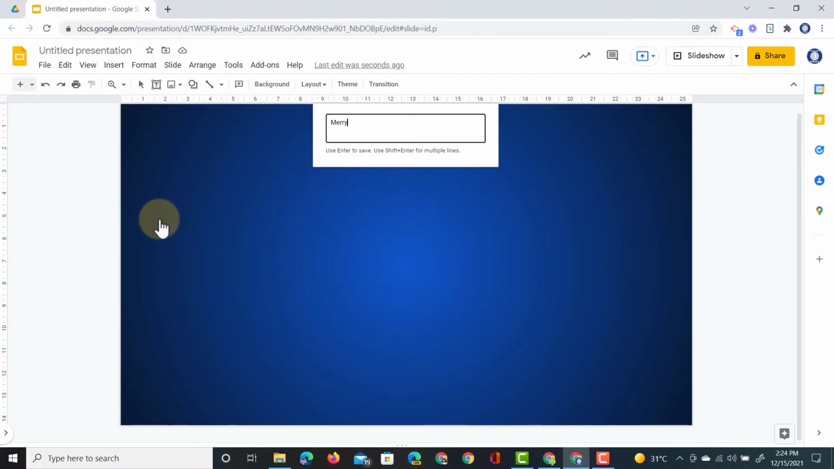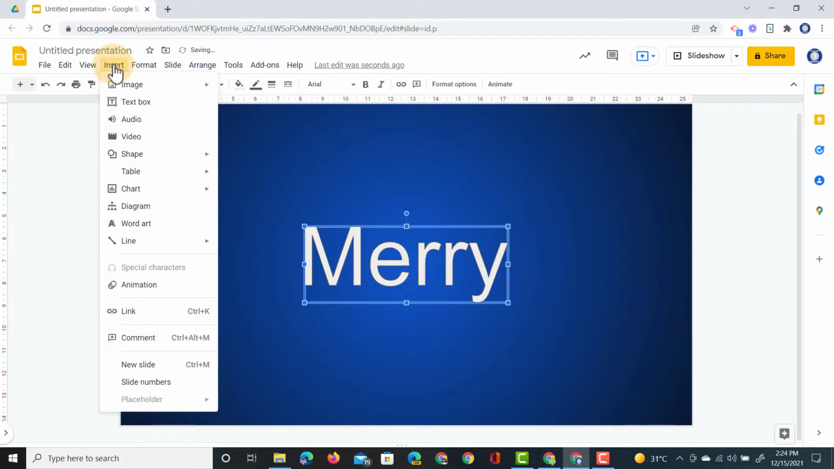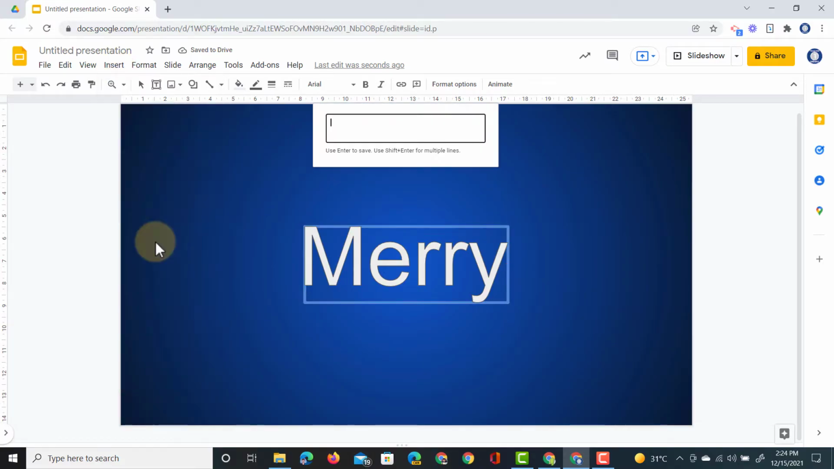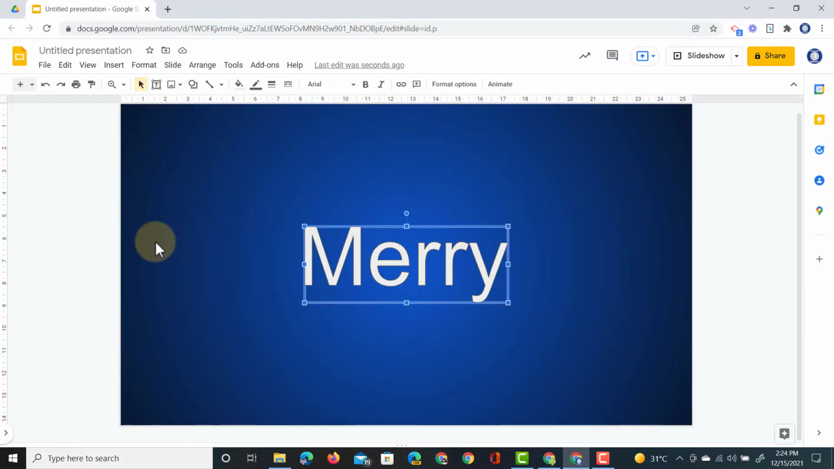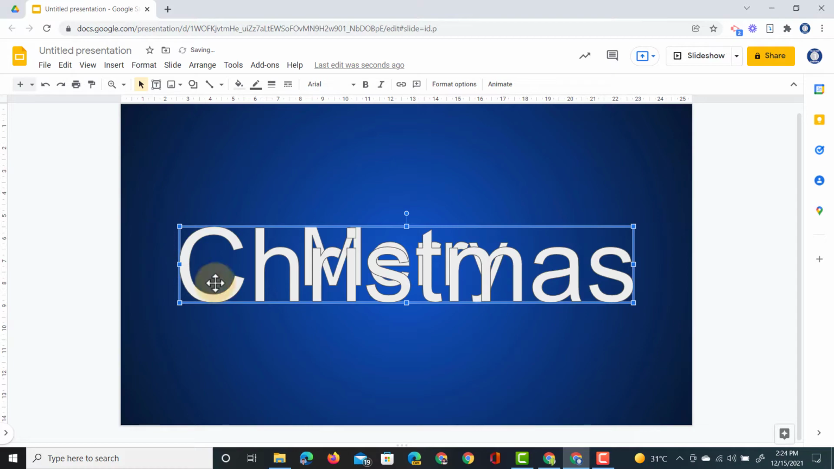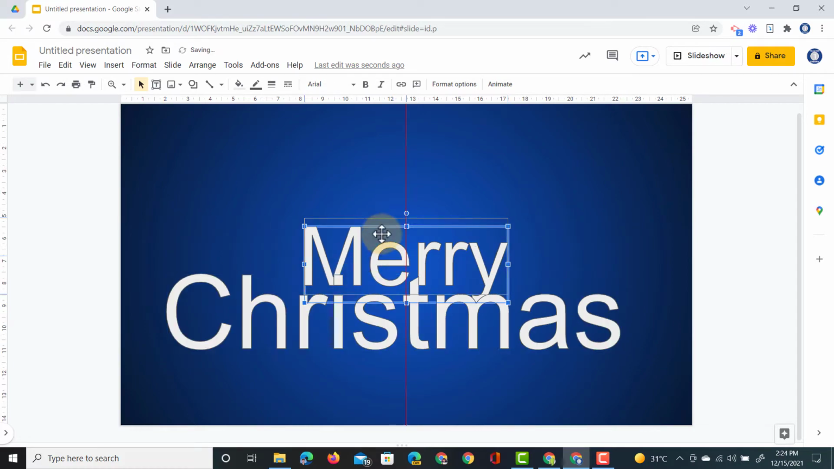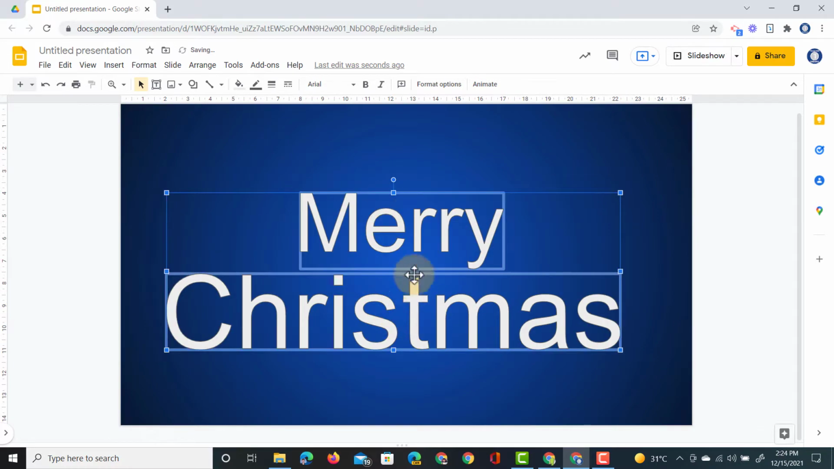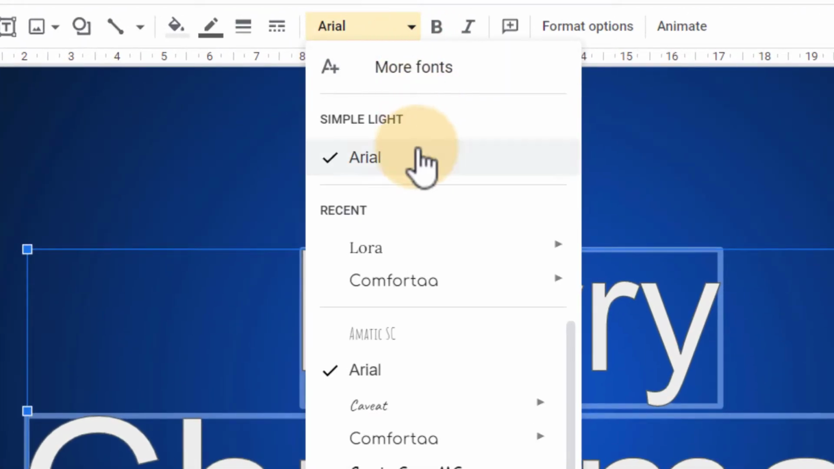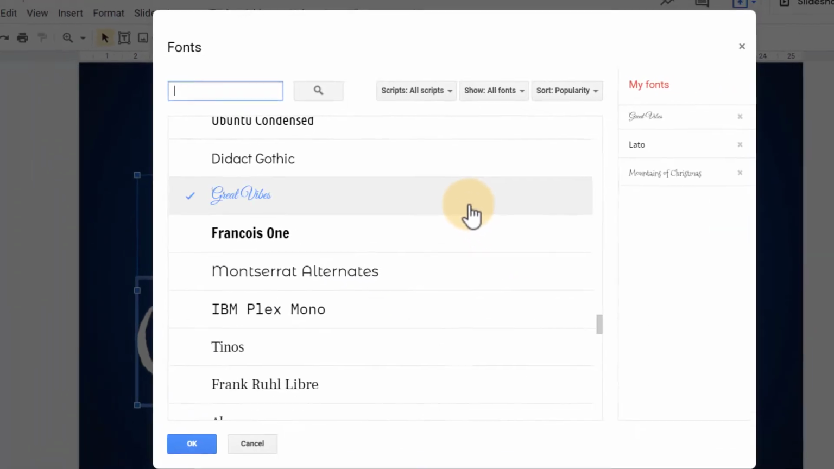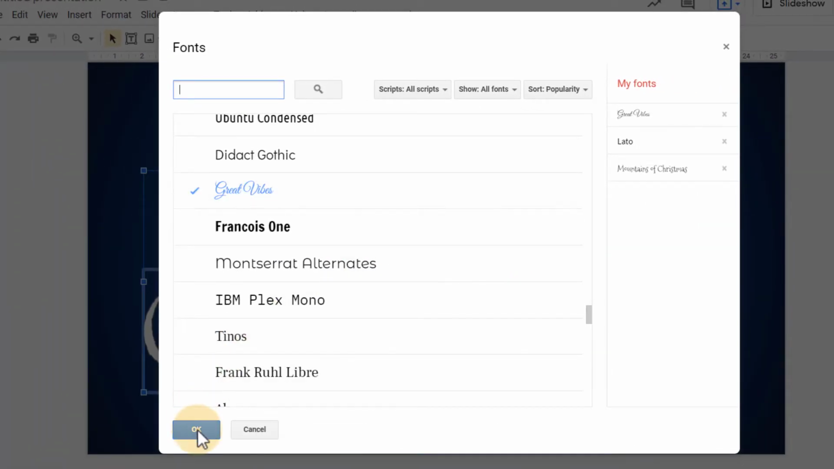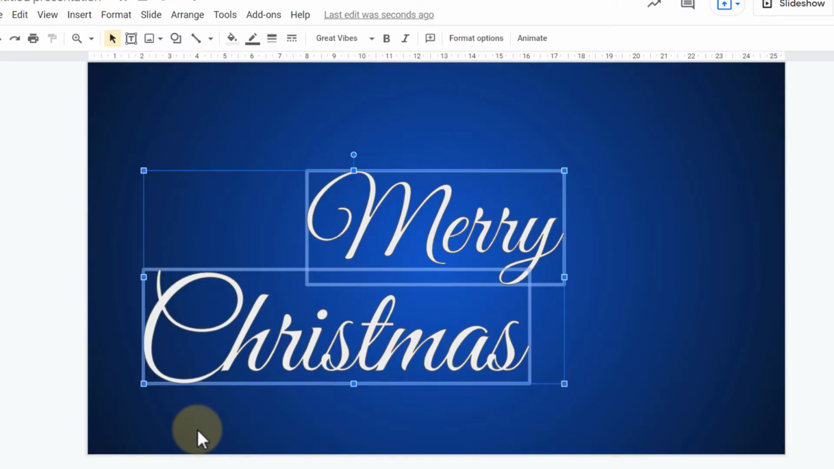I'm going to say Merry. Let's add that in. And let's insert a second WordArt. And this one will say Christmas. So let's go ahead and add in Christmas. There we go. We now have two words. Let's go ahead and find a font that will work. So we're going to just select both WordArt boxes and change the font. Now there's a couple of fonts that work really well, but when you go to Google Fonts, you will find even more fonts. I'm going to use the Great Vibes for the Merry Christmas. So let's go ahead and click on OK. And we now have our titles.